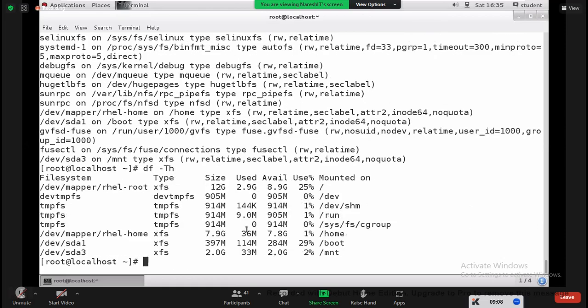df -Th. See, guys, both are the same. If you want, you can use the mount command, or you can execute df -Th. Df full form is disk free space. Capital T represents type, and h means human readable format. So df -Th also you can use.